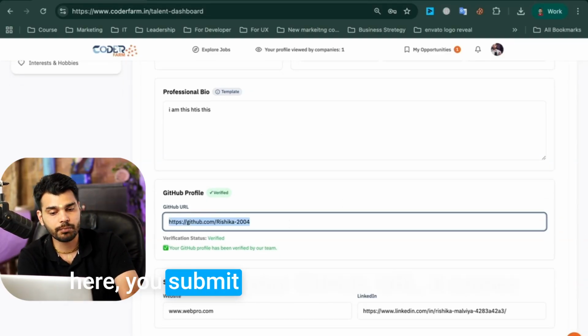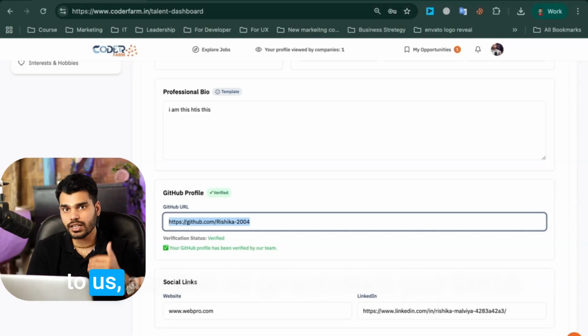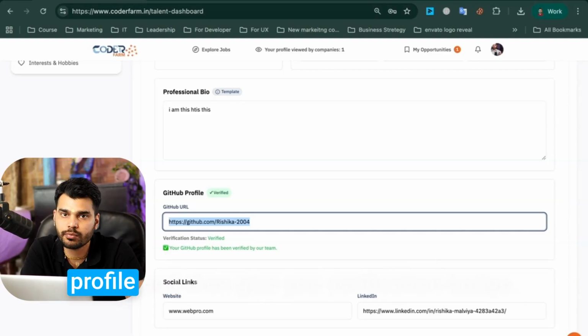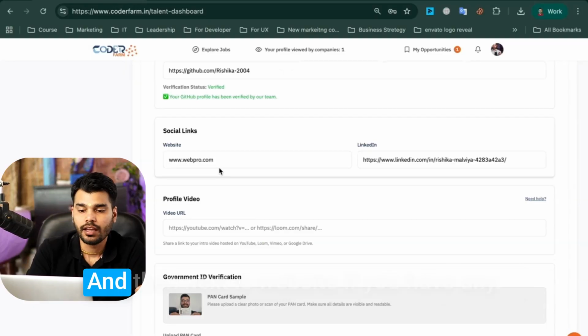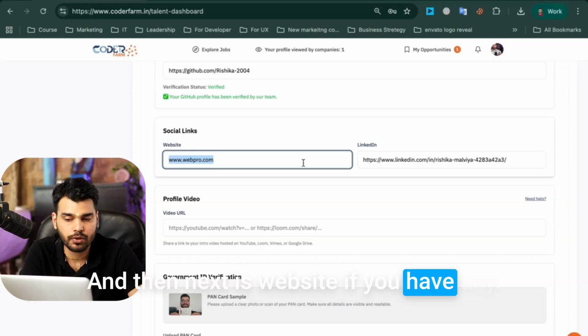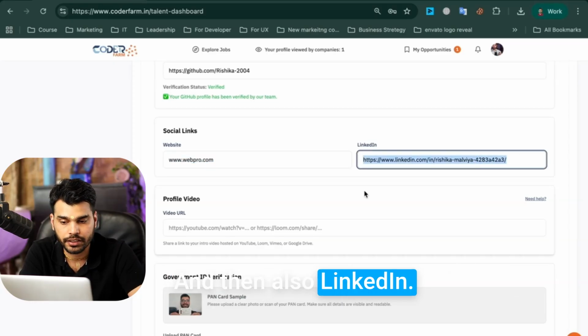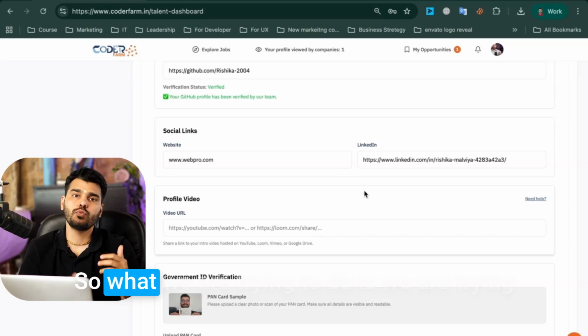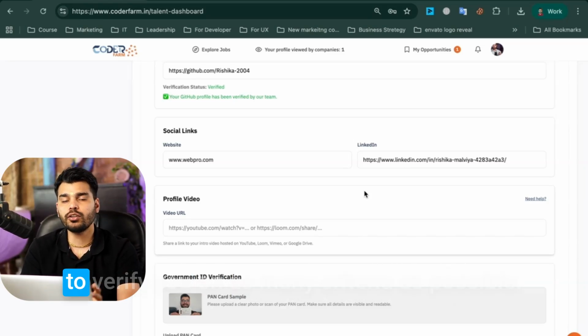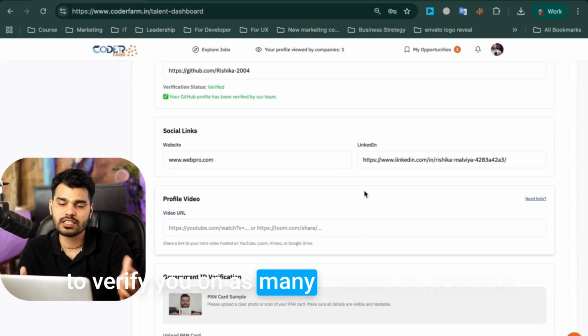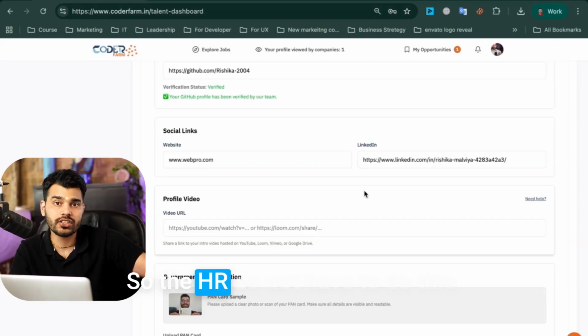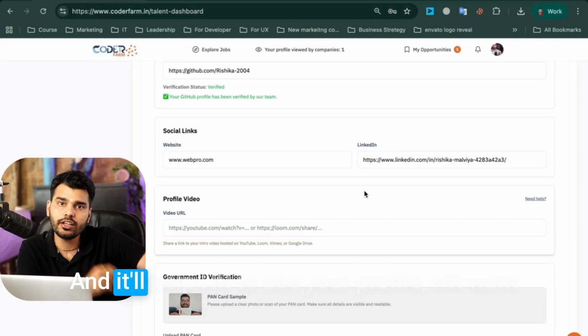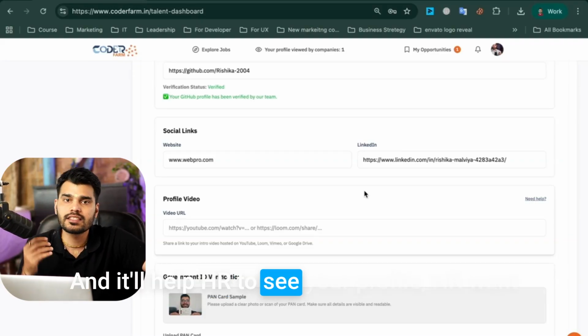Here you submit your GitHub URL. It comes to us and then we go and check your GitHub profile and then give you verification back. And then next is website, if you have any, and then also LinkedIn. You give your LinkedIn URL, we go and check your LinkedIn URL. So what we are trying to do is verify you on as many criteria as possible so the HR does not have to do this. And it will help HR to see your profile.